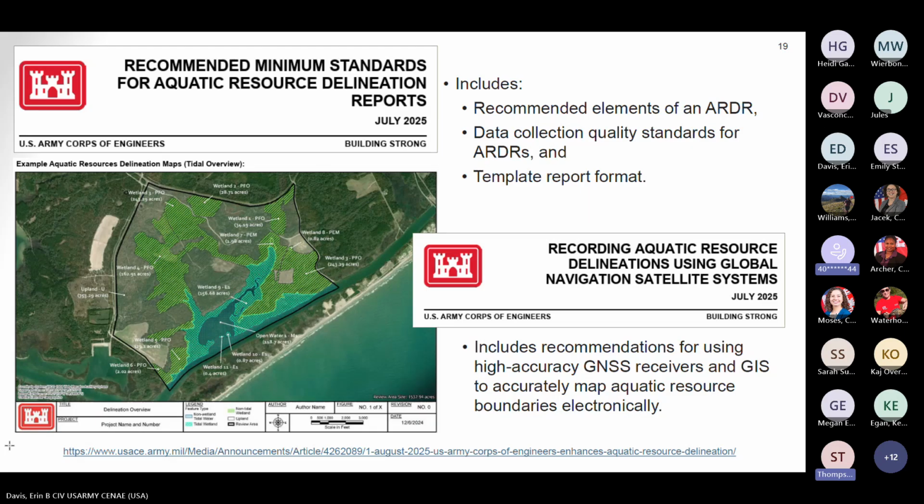The recording aquatic resource determinations using global navigational satellite systems document provides recommendations for using high accuracy GNSS receivers and GIS resources to properly and accurately map your aquatic resource boundaries electronically. This information is helpful when collecting information necessary for your delineations and creating the most accurate data when drafting your project plans or submitting a delineation report to the Corps. And below is the link where you can find both of those resources for you to take a look at. Highly recommend it. And next slide.